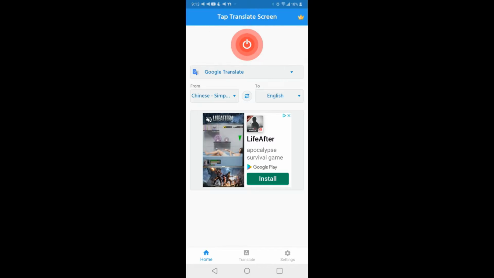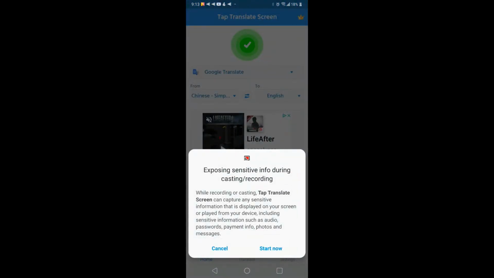Grant it permission to do that, and then make sure you choose the from language to Chinese. I used Chinese Simplified. If you're using another Tera in a different language or another program in a different language, you would want to choose that language, and set the to language to English or the designated language that you want to translate it to, and then start by hitting the power button again. And then depending on what version of Android you're on, you might get a notification that says exposing sensitive info during casting or recording.